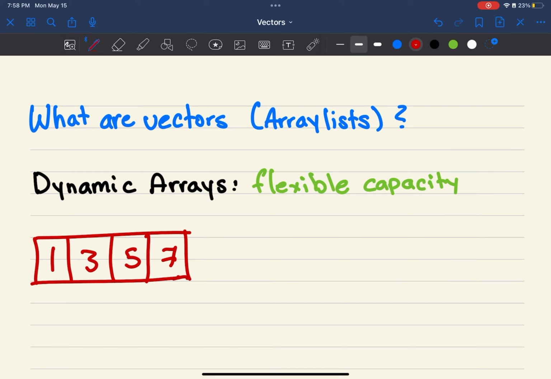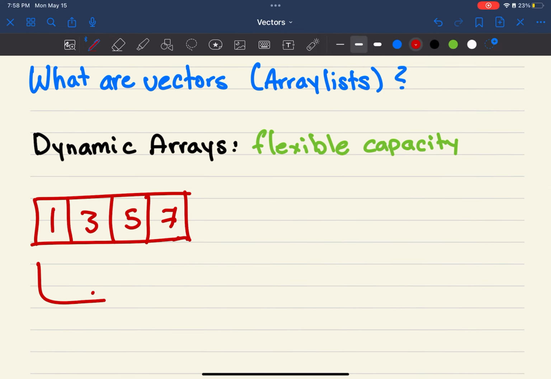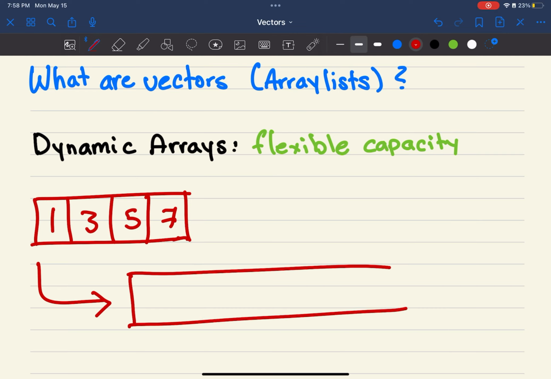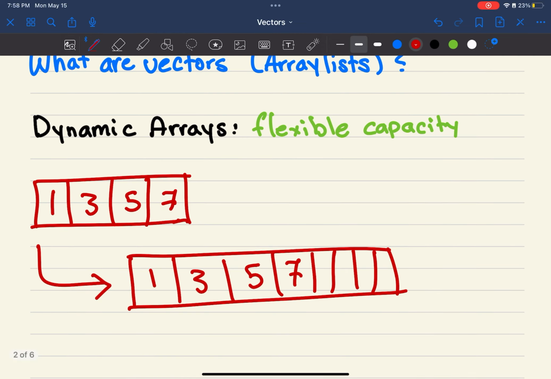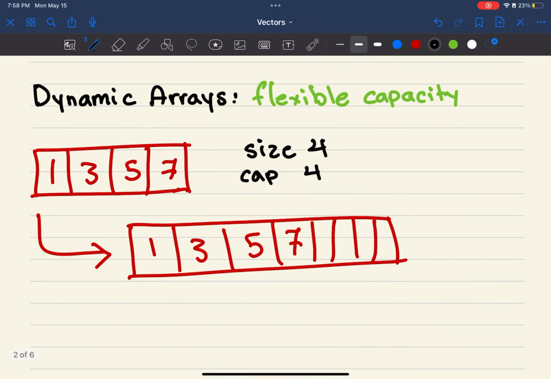However, in dynamic arrays, the way it works is that first, a new array is created with the same elements, plus it has double the capacity. So initially, here we have size 4 and capacity of 4. In the new array, after adding an element, let's say we added 9, the size is updated to be 5, and the capacity is doubled to be 8.